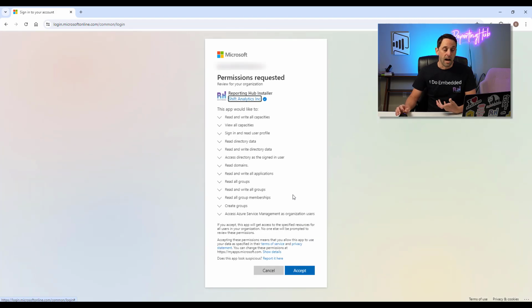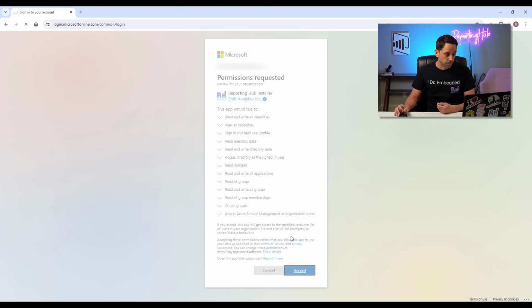I am presented now with a permission request, and this permission request is to basically give the Reporting Hub installer permission to install the required application and Azure resources within your Azure environment. Now, this is a temporary grant permission. As soon as the installation has been completed, you can go and remove this permission or remove these grants. And we give you a link in our documentation on how to do that. But for now, I'm going to go ahead and accept this so I can go ahead and complete the installation.